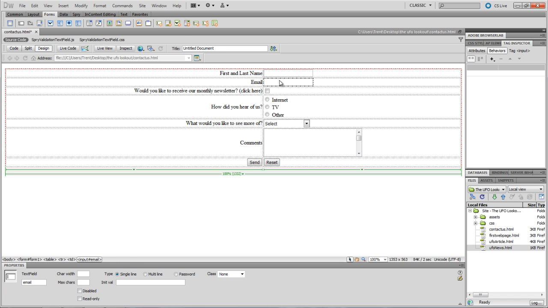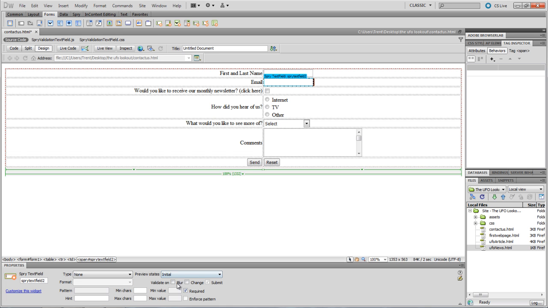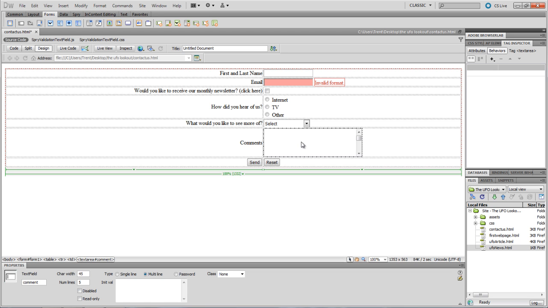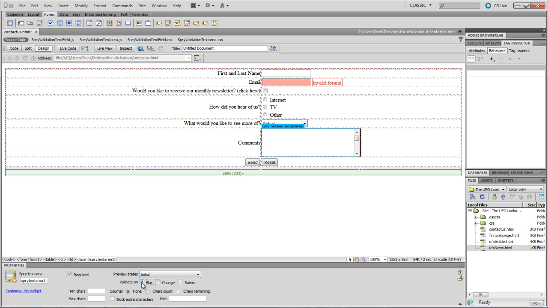We're going to do the same thing for email. It's a text field, so we're going to add a SPRY validation to text field, and we're going to validate on blur. And the type is email. So right here, we're going to change that to email. There's a bunch of different types for different things. As you saw, it's showing an invalid format as a preview state, and that's just for us to see. Once it's actually on the web, you won't see that. It's just letting us know what it will look like. And then we're going to add a SPRY validation to this text area, and that's this button here. We're going to validate on blur, and leave this basically the way it is.